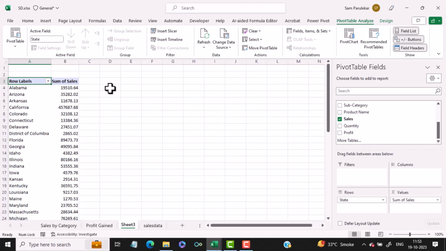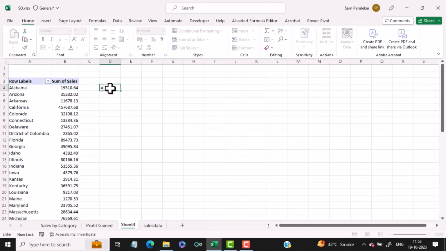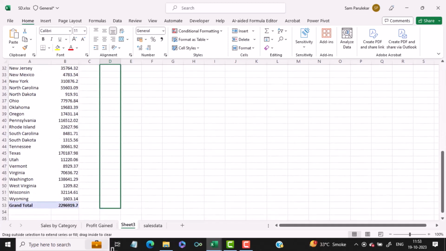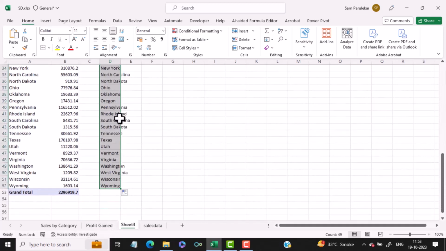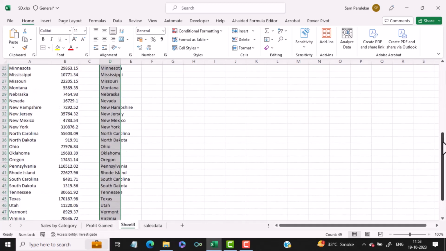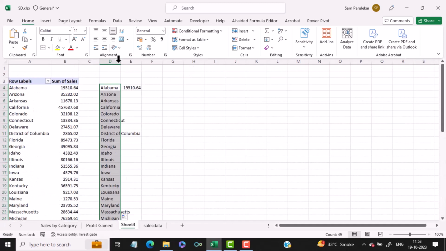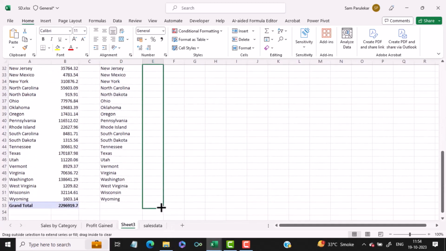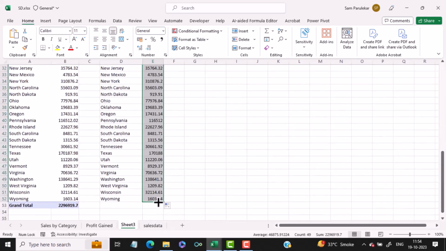Again, I want to make a map data, so you can make map data out of pivot. So we click here and hit enter. We type equal to and we click here and hit enter, and then we just drag this to the bottom. We will not select grand total, and same way for the sum of sales also, we'll drag it up to the bottom.